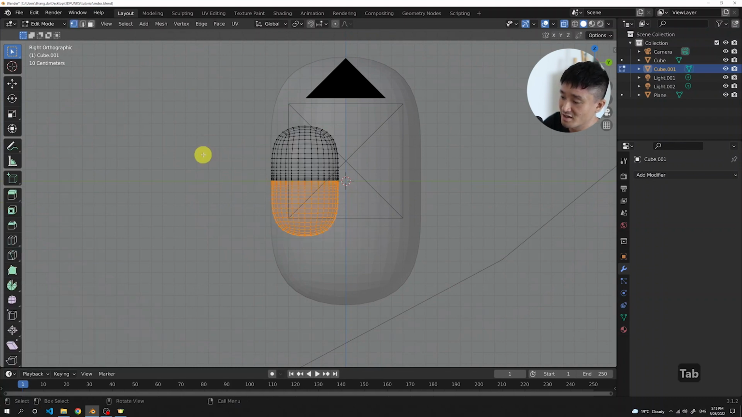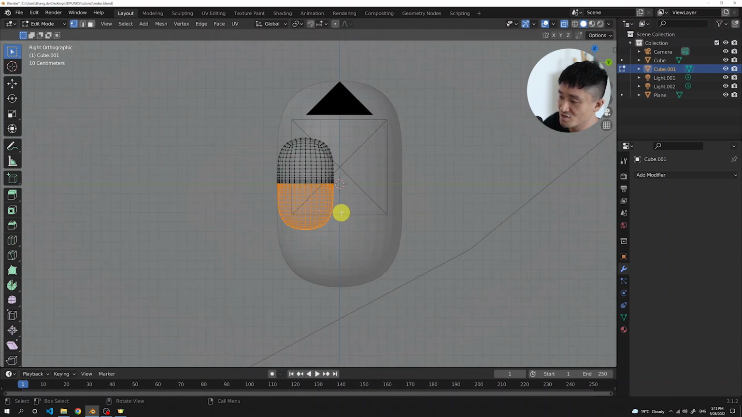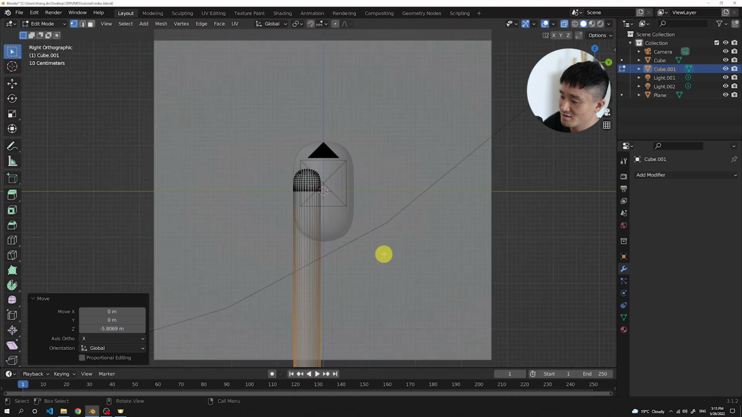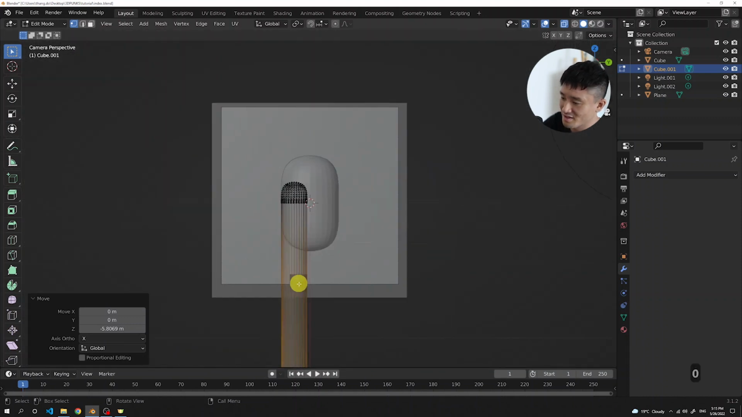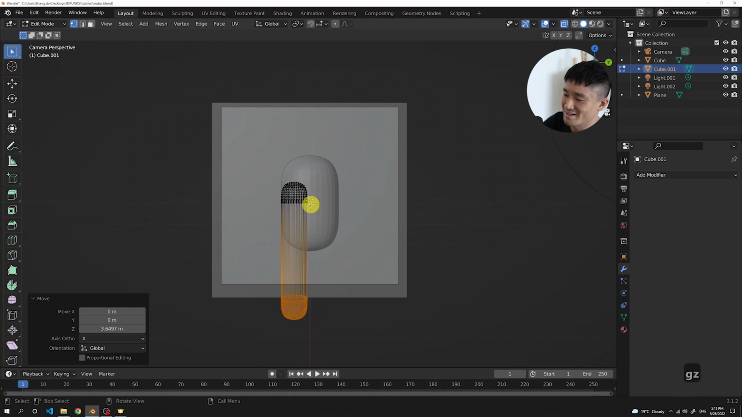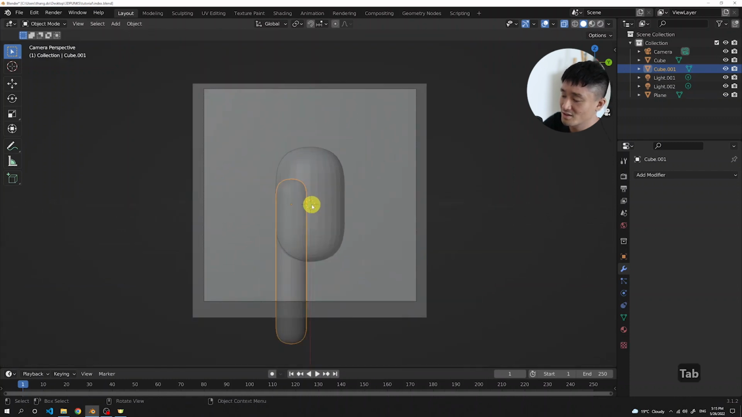We can select just any half of it, then press G, lock in the Z axis and pull it all the way down. Oh, you see now it's kind of messing up with me. Okay, it doesn't have to be that long, so I'm just gonna get it not that far away. So voila, gonna get back to the normal mode.